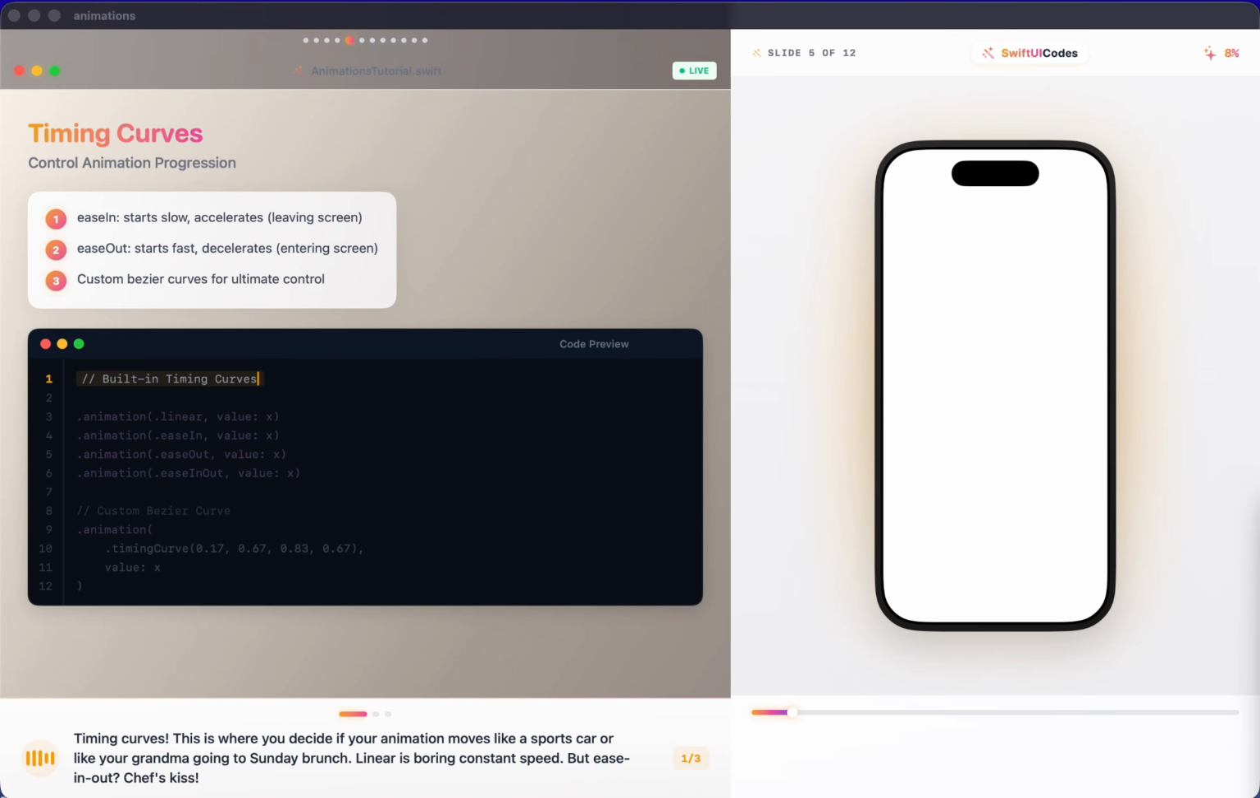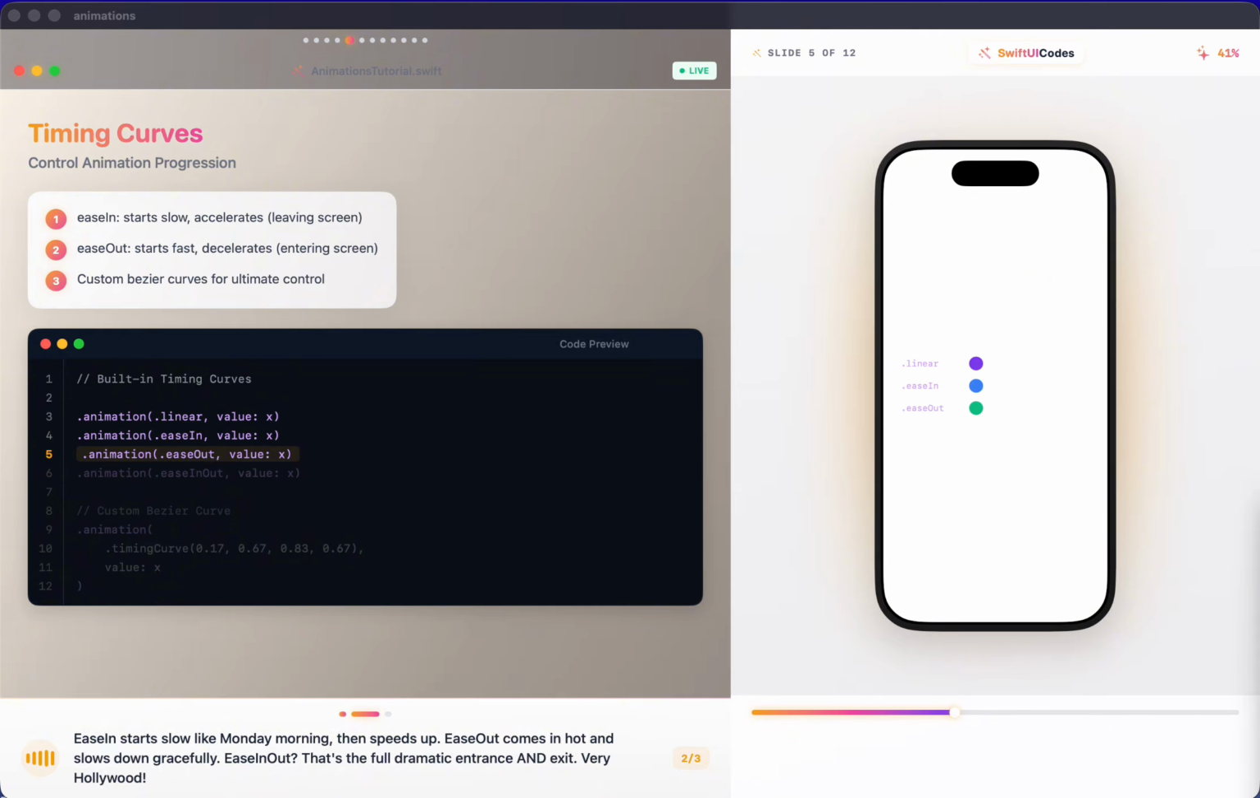Timing curves. This is where you decide if your animation moves like a sports car or like your grandma going to Sunday brunch. Linear is boring, constant speed. But ease in out? Chef's kiss. Ease in starts slow like Monday morning, then speeds up. Ease out comes in hot and slows down gracefully. Ease in out? That's the full dramatic entrance and exit.